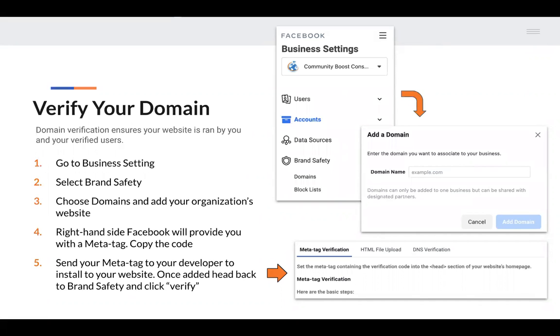First, you log into your business settings. You select brand safety under your menu items. You choose domain, and then you add your organization's website or websites. And then on the right-hand side, Facebook will provide you that meta tag. So you copy that code and you either send that meta tag to your developer to install on your website, or if you're installing it yourself, you would log into the back end of your site and add that code into the head section of your website.